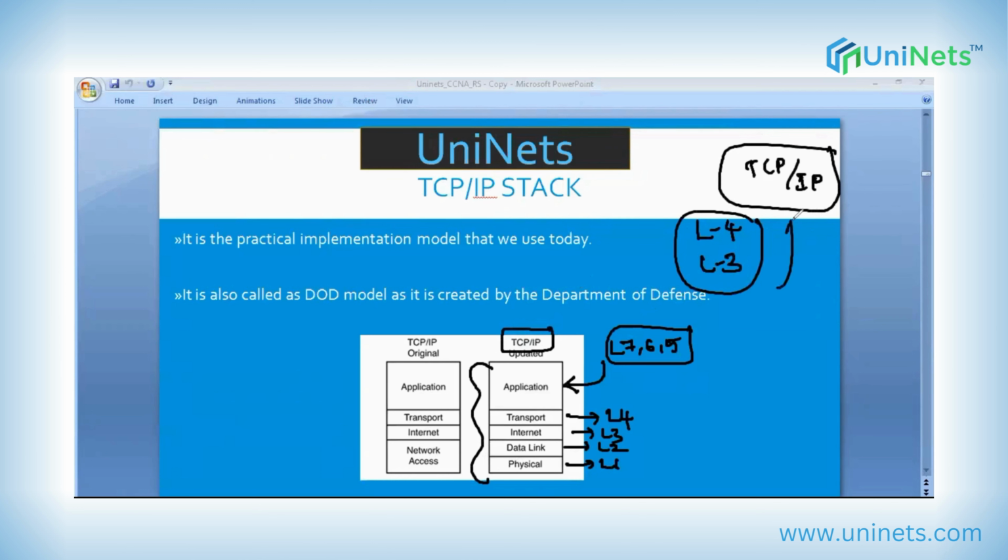That is why it was called TCP/IP. These are the major, important protocols that work in this model. Practical, yes. Okay. And that is why this is called the TCP/IP stack.